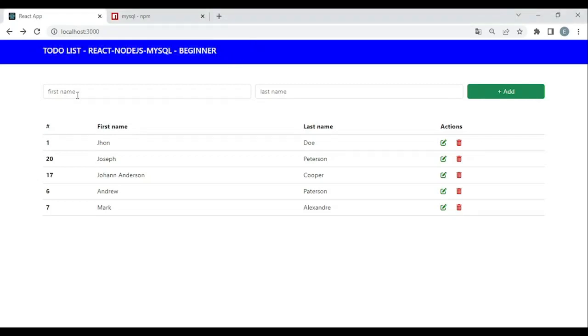To-do list for beginners. Let's demonstrate. We'll try to add Alan Peterson. As you can see, it's already on the list and you can edit. The button changes to edit, and we can edit it to Alan Jackie. As you can see, Alan Jackie was updated, and the button went back to normal. If we delete, the name is deleted.